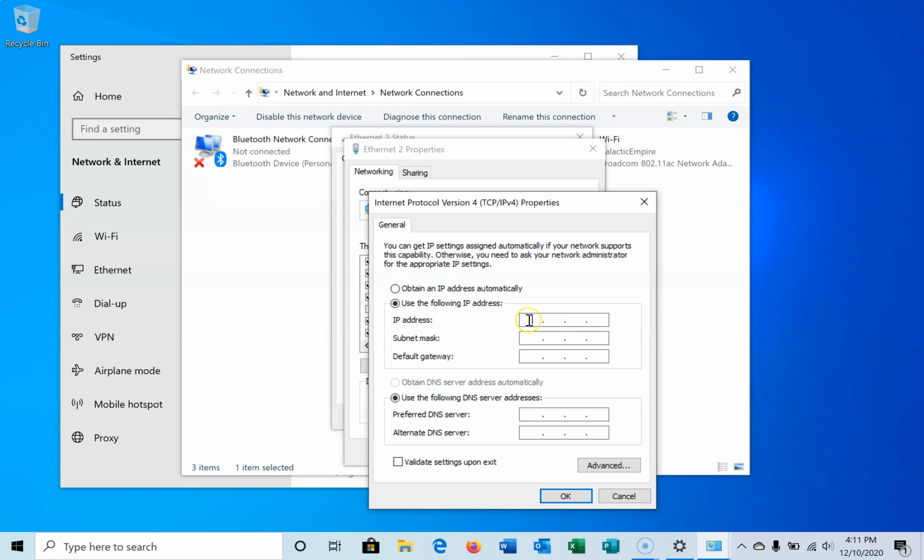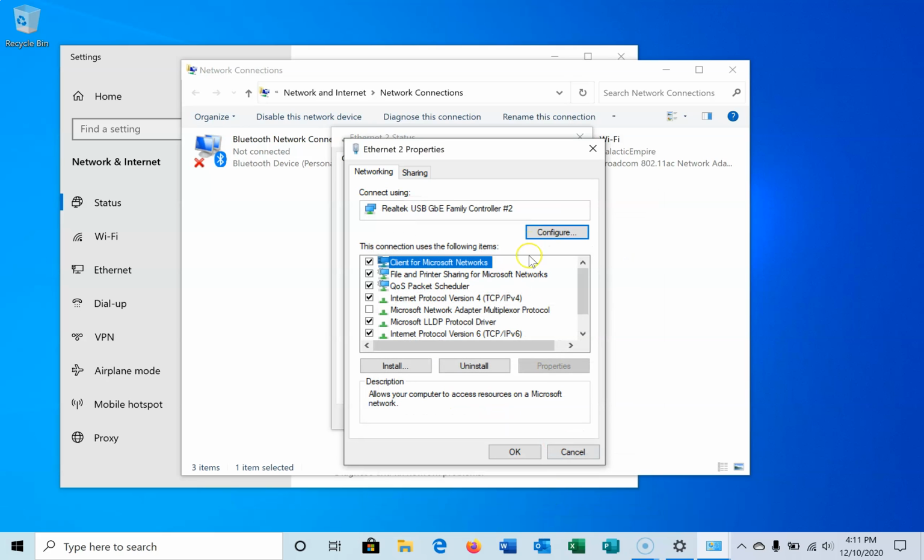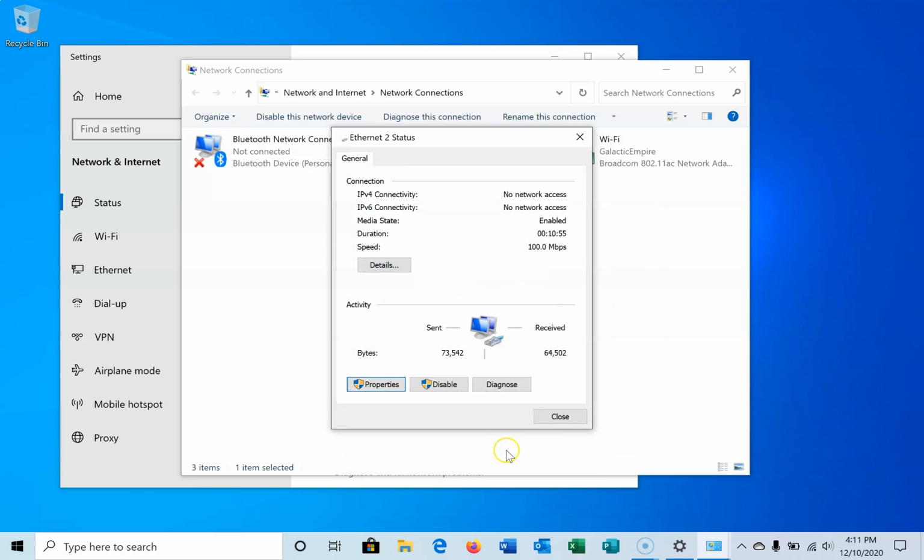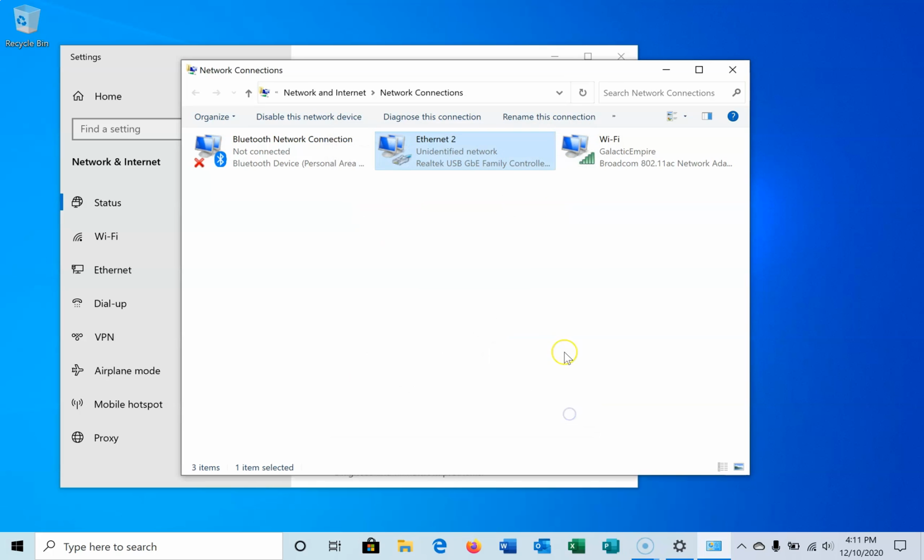Then we're going to type in a static IP address for the network card on the computer, 192.168.5.160. So we don't want to be the same IP address number as our camera, and when you click on this it'll autofill. Don't worry about DNS. We're going to click OK, and then OK again, and then OK again or close.